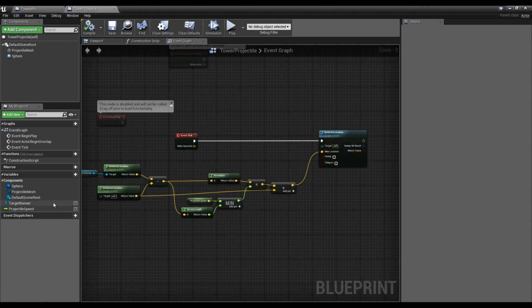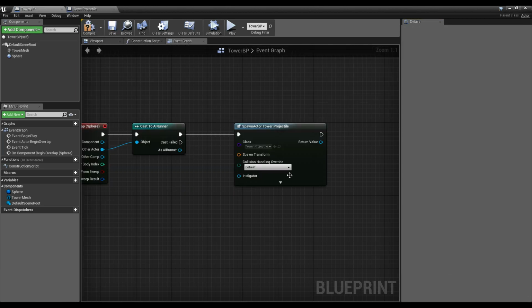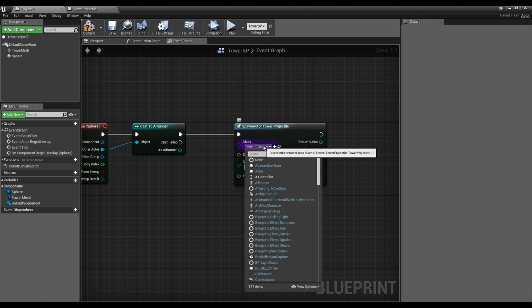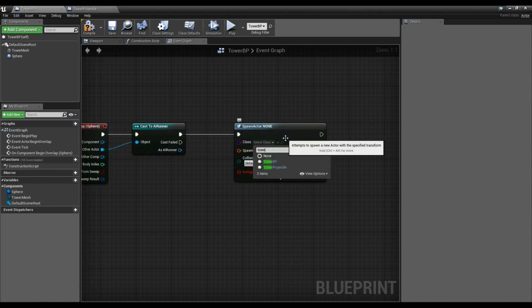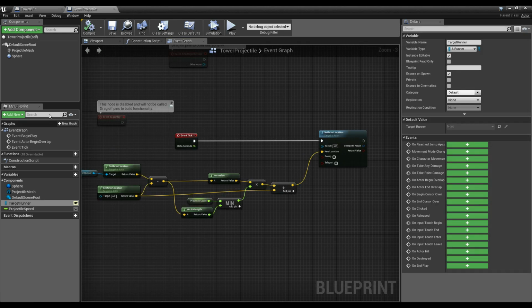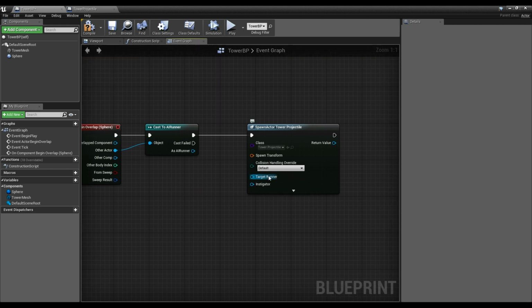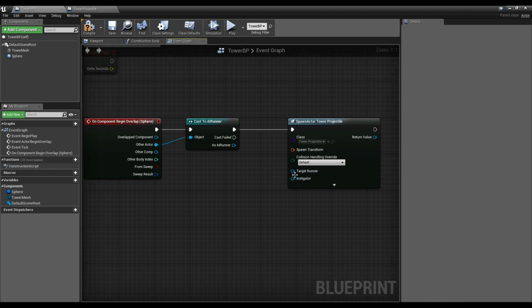There's something interesting we can do. If we go back to our target runner variable, make it instance editable, and expose it on spawn, you'll see something cool. We need to refresh this, so we set it back to none and re-punch in tower projectile, and you'll see we have a new pin that's our target runner. It's exactly that variable. By exposing it on spawn, we get the ability to feed it a value for that variable when we spawn it. And what is that variable? It's our AI runner.